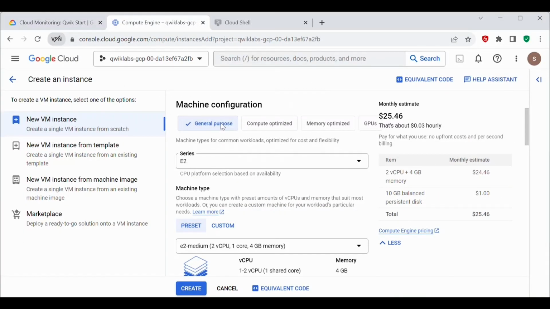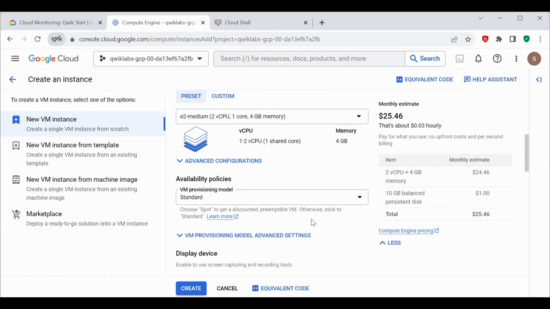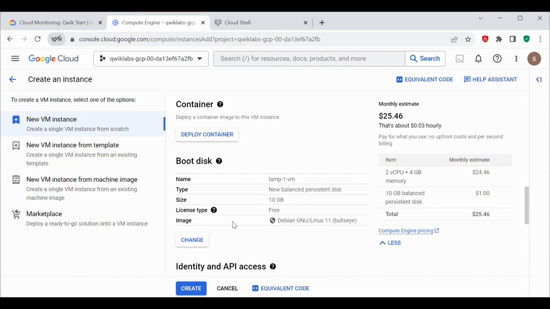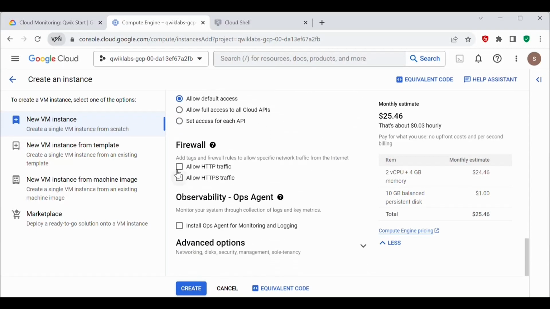So here under machine configuration, you need to select general purpose, series E2. And under machine type, it should be E2 medium. So this E2 medium will be 2 vCPU, 1 core and 4 GB memory. Scroll down under boot disk, the image should be Debian Linux 11 Bullseye. So identity and API access, we will allow default access. Under firewall, you need to ensure that you check this box for allow HTTP traffic. Once that is done, you can click on create.